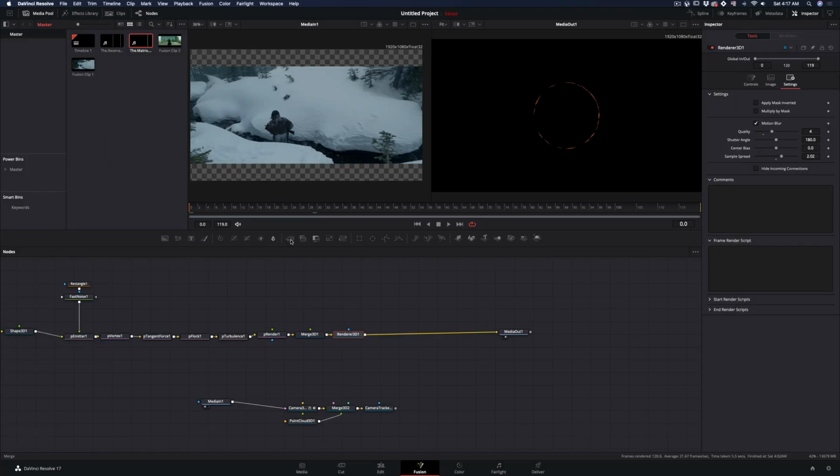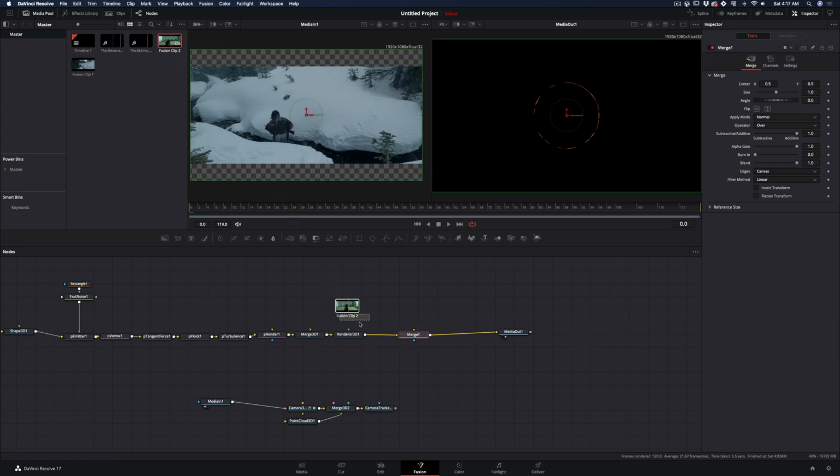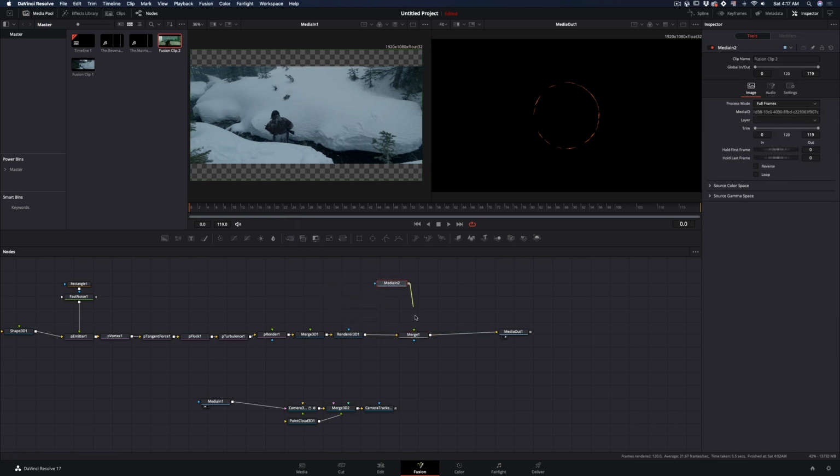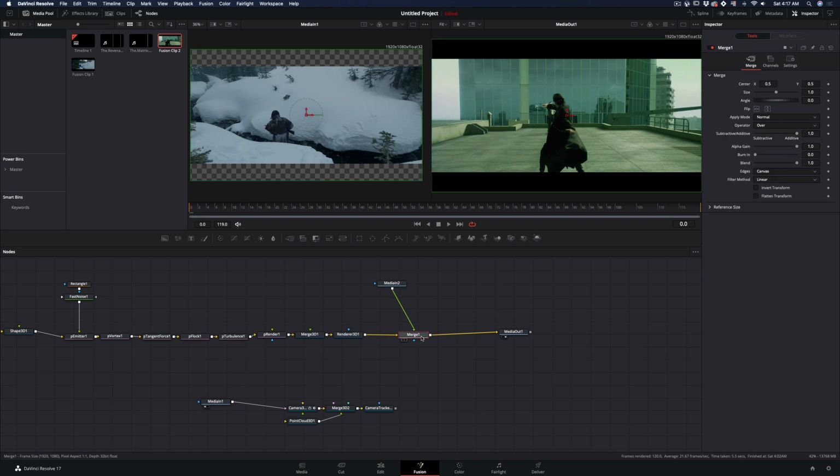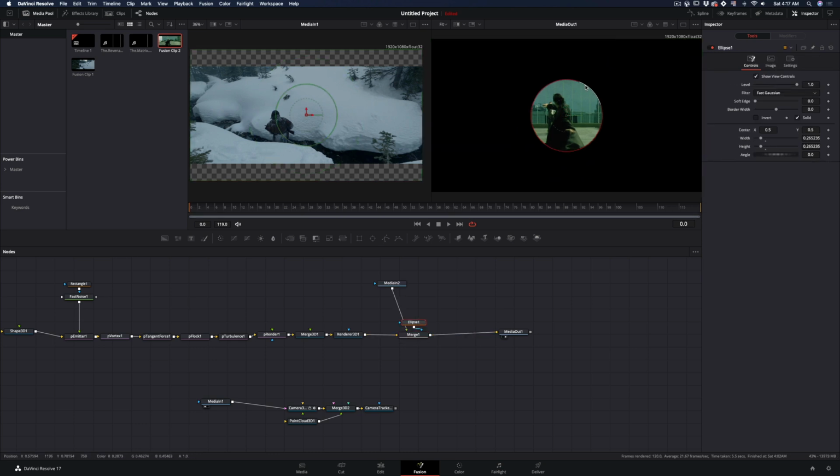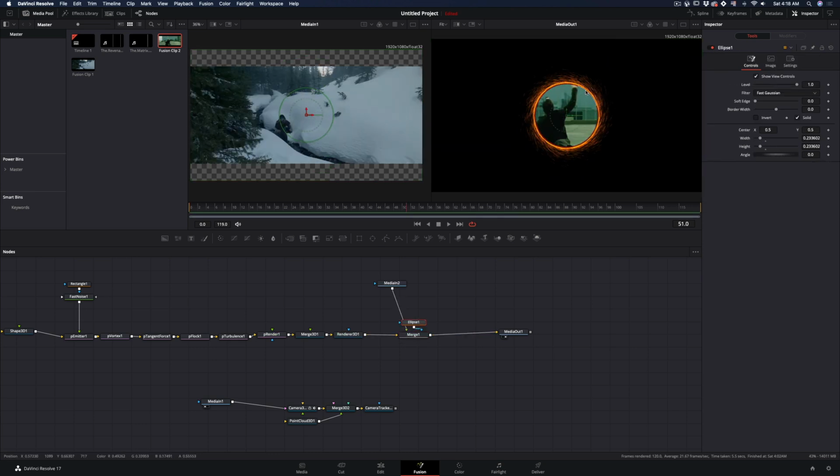Add a merge node after the render 3D node. Bring your second clip and connect it as a foreground to the merge. Select the merge node and add an ellipse mask to it. Adjust the size of the mask to match the size of the portal, and soften the edges of the mask.